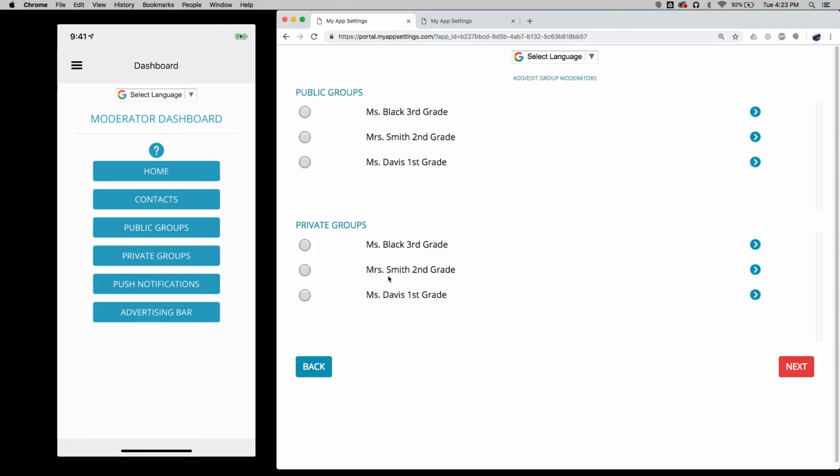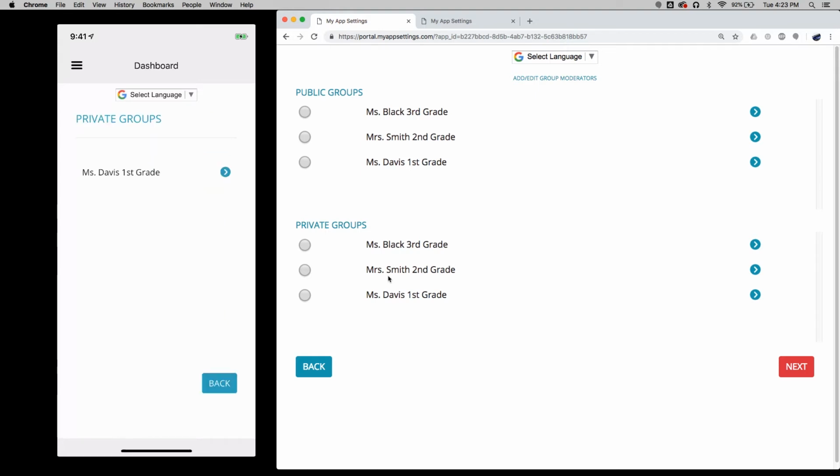If I go back over to my app now and I tap on private group, instantly she now has access to that private group. So this is instantaneous and it's a great way to be able to give people permission to control different public and private groups. And this really has a lot of different use cases.